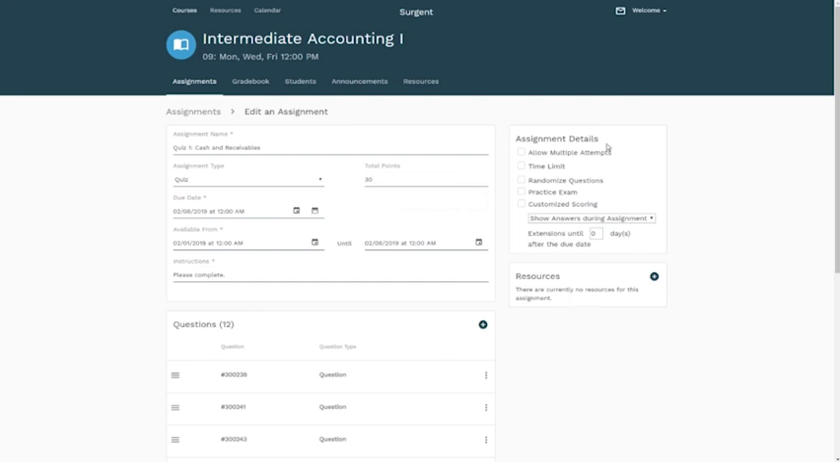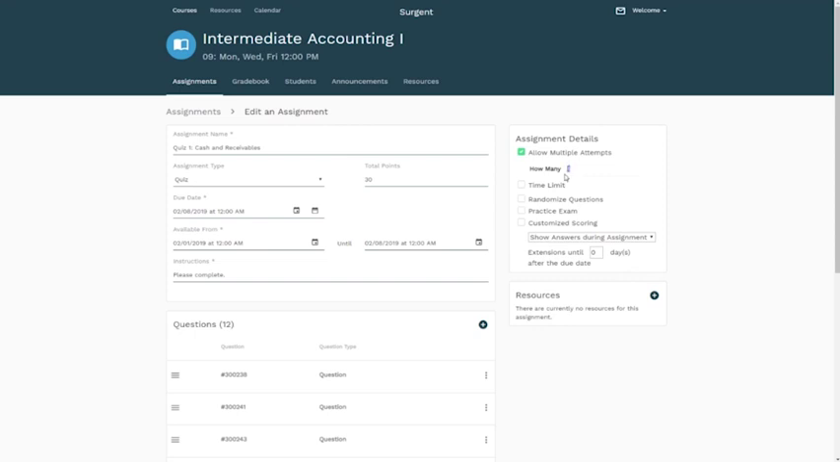Now, the fun part is getting into the assignment details. If you are working on creating a homework assignment, you may be okay allowing multiple attempts for your students. And so you can set this number at however many times you want students to be able to take the quiz or the homework assignment in order for them to really be able to learn the information and not just focus on getting the answer correct the first time.